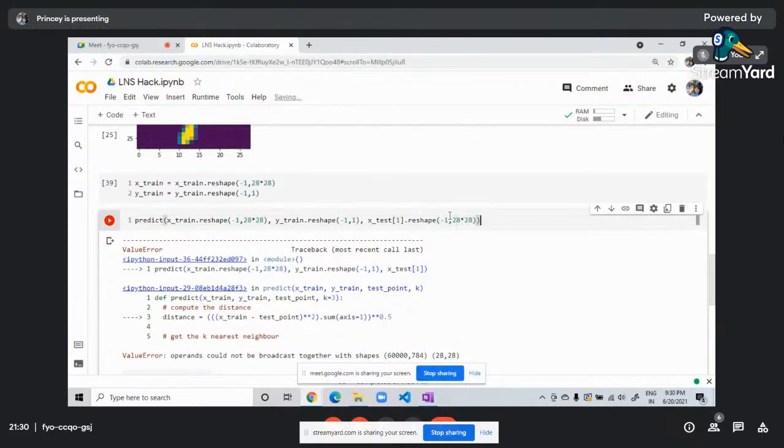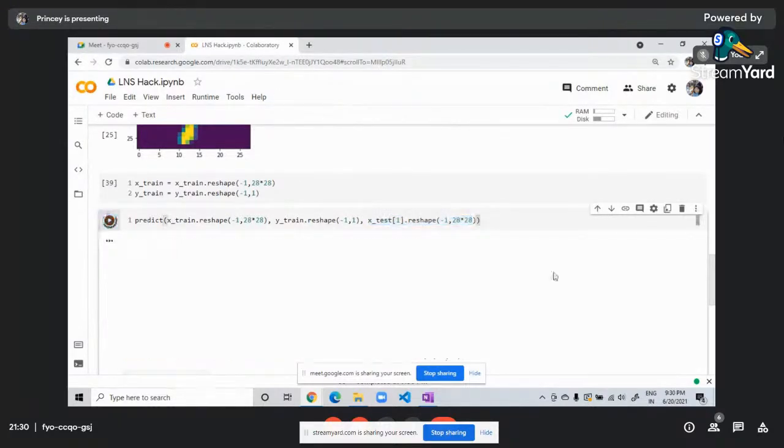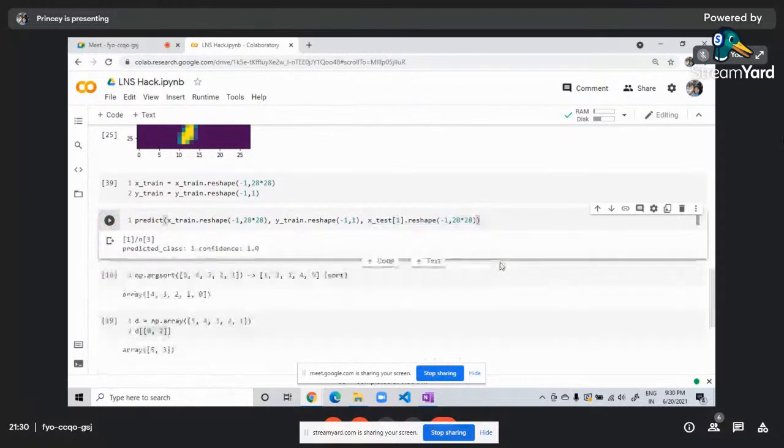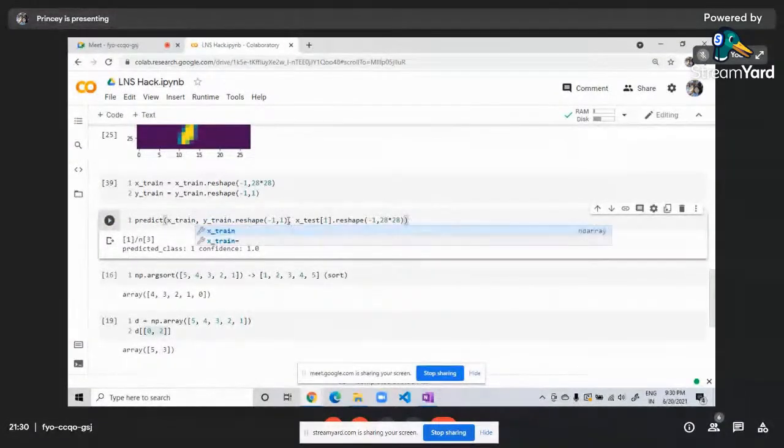I also needed to reshape my test point. So that's why it is getting there. This should work fine now. And since I have already reshaped my x_train, I need not do it again here.